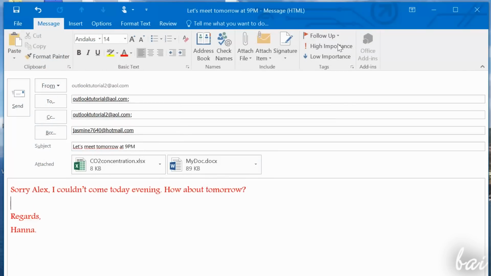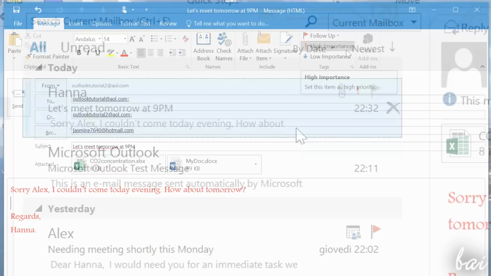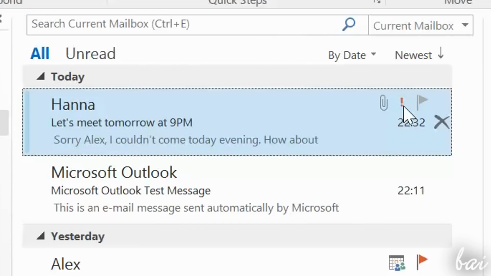In case your email is quite urgent, you can add a high importance tag under Tags. This will add a tag that will help your receivers to reply faster to your email.